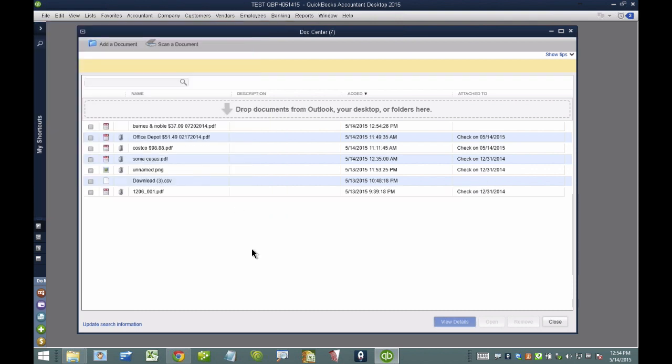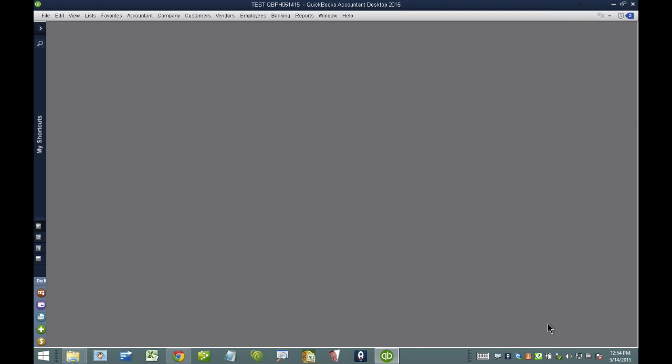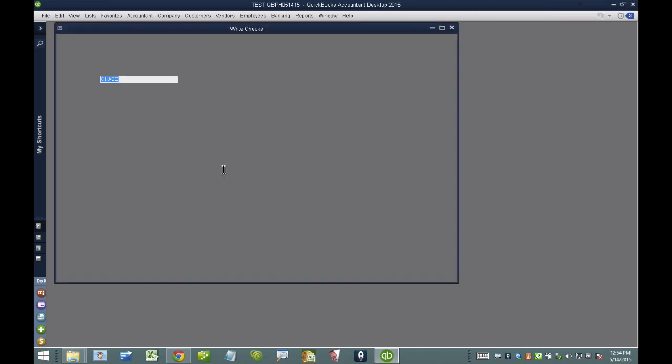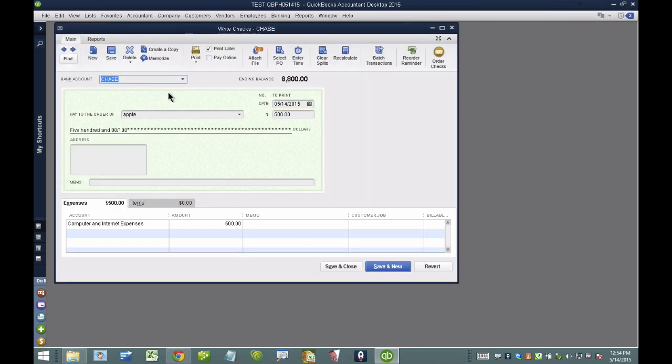What I'm doing is essentially uploading it to QuickBooks. It's now in my QuickBooks Desktop Document Center. However, it is not attached to any transaction. This is why you don't see the little paper clip letting you know that there's a transaction attached to it. So by doing just an upload to the Document Center, it leaves it in a queue, or in an inbox, per se.